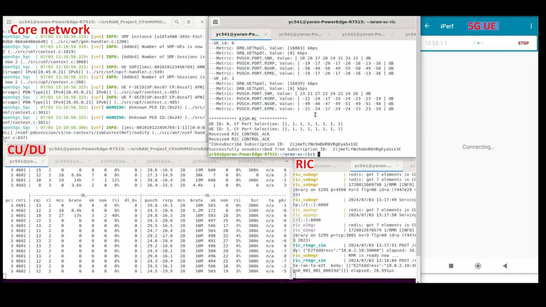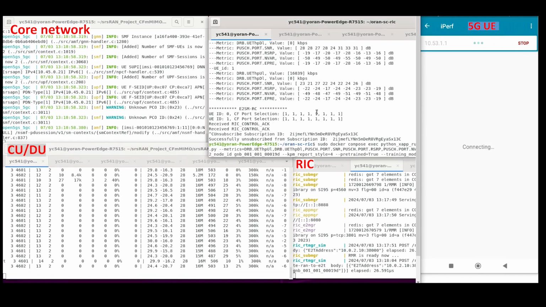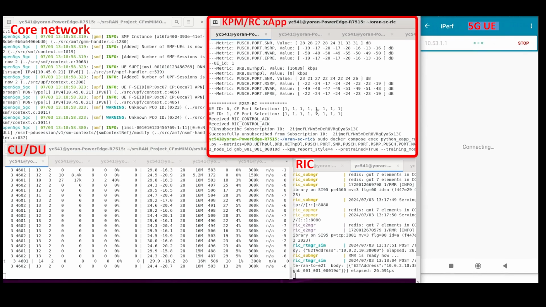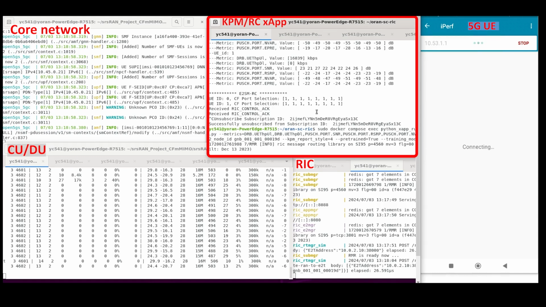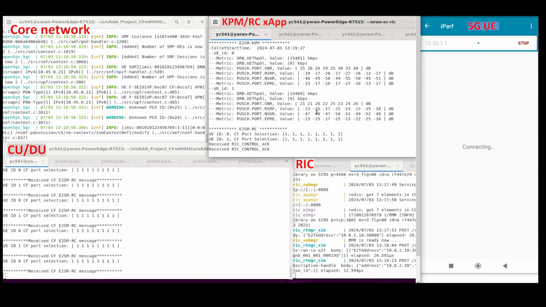Let's stop the CUDU from showing the user telemetry so we can focus more on the RIC-specific functions. Now we are starting the antenna selection XApp, which collects KPMs and sends RAN control commands. The XApp has started running. There are 2 sections of logs inside the XApp terminal.